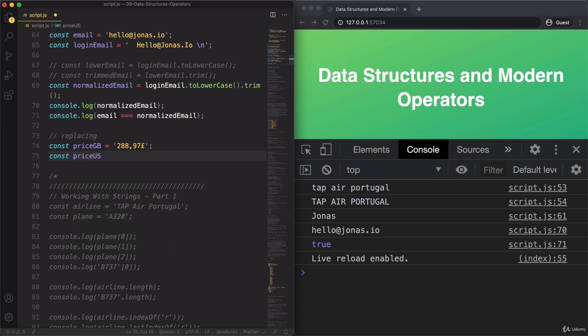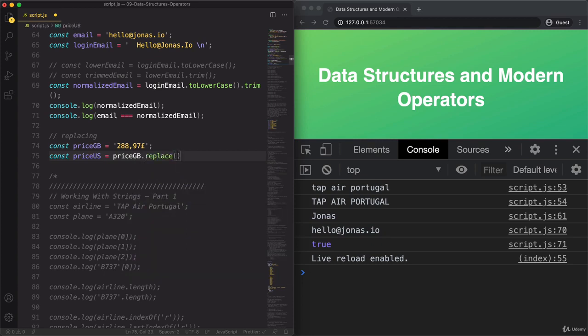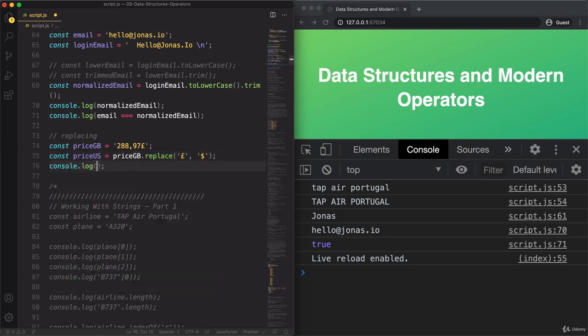All right. And so for that, we will need to replace the pound with the dollar sign and the comma with the period. So that's easy enough. Price Great Britain dot replace. And now here two arguments. The first one is the one we want to replace. And let's start here with the pound sign. And the second argument is the string that will replace the first one. So let's take a look. Price US. And so that already worked.